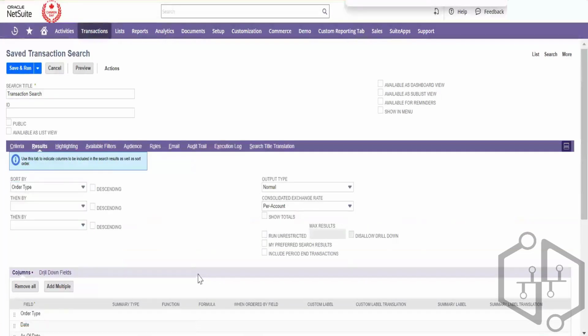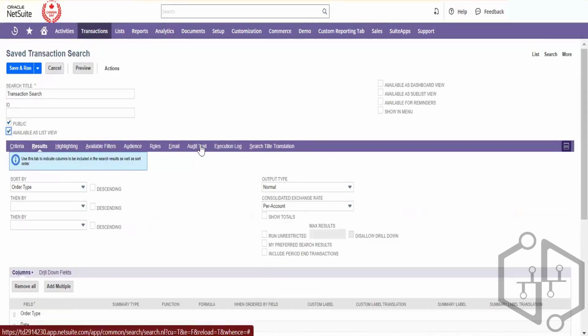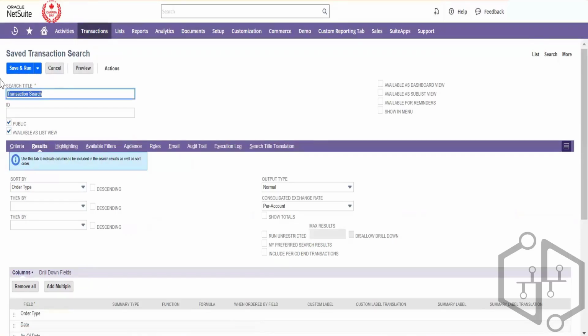Under the results tab, there are various tabs that you have on your saved search. So you can have this particular saved search as public, available as list view. Public in the sense everybody is going to have access to the saved search that you create.